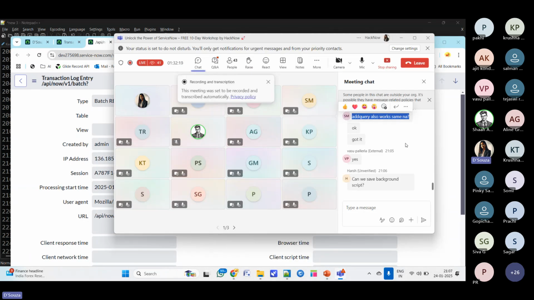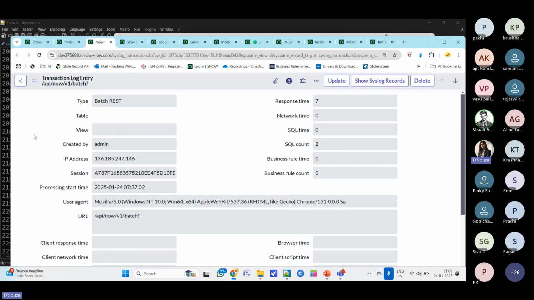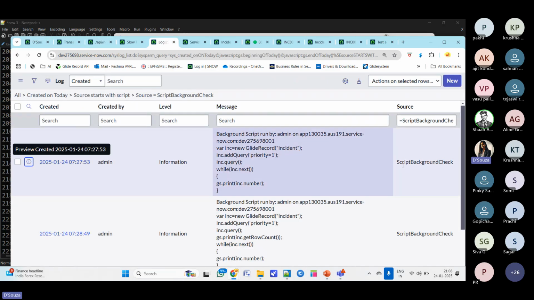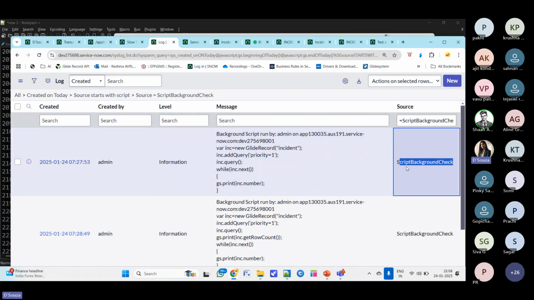Any other queries? Can we save a background script? No, you cannot save it, but you can see it in the logs. If you want to save scripts, you have something called fix scripts. The purpose of a fix script is different. A background script is something you just run at that time. If you want to see which background scripts you have run, go to this log and filter it by script background check, so that you will be able to see who has run it and when.